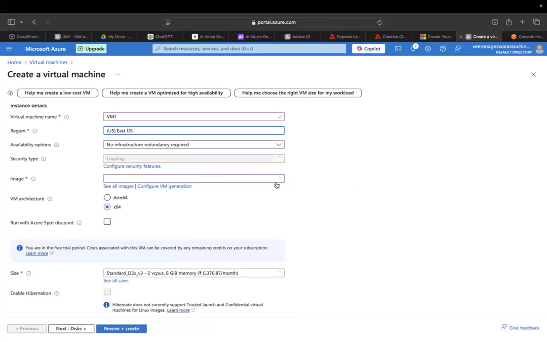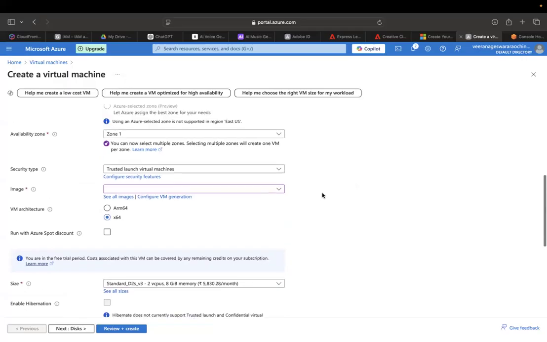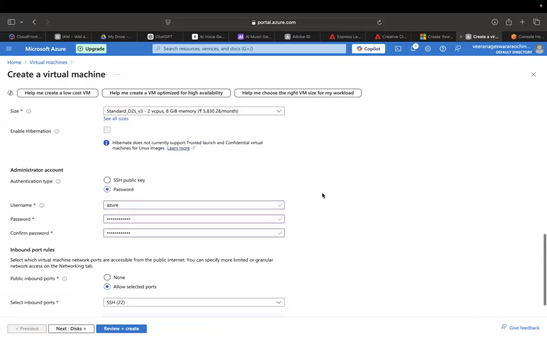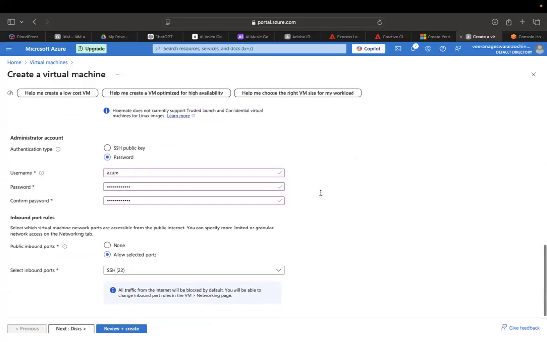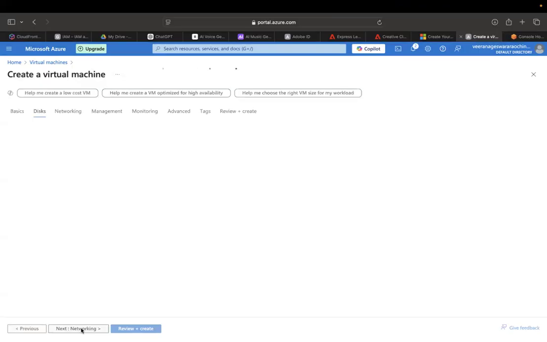So better we will create and use it itself. Last time I think we got some error. And yeah, so password, username, everything is selected. Security group, yeah, we will see about it. Okay, click on next, and it is just disk and networking.